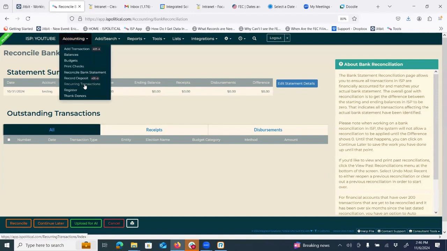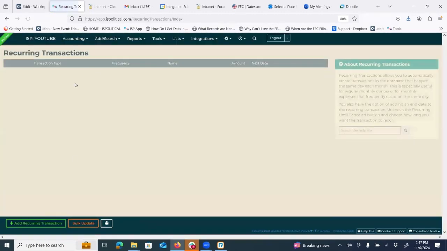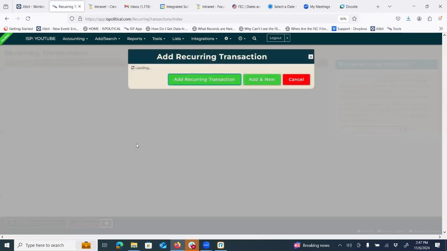So next up, we've got recurring transactions. So this is just a cool little time saver tool where you can go here. If you know you have the same transaction on the same day every month, you can come here and you can add it. That way our system will add it automatically. You don't have to remember to do it.